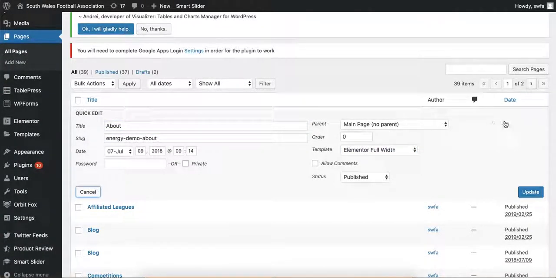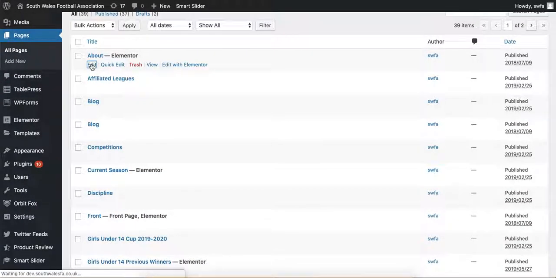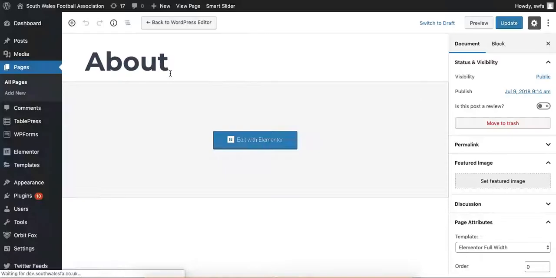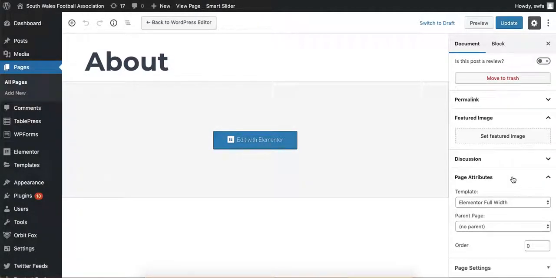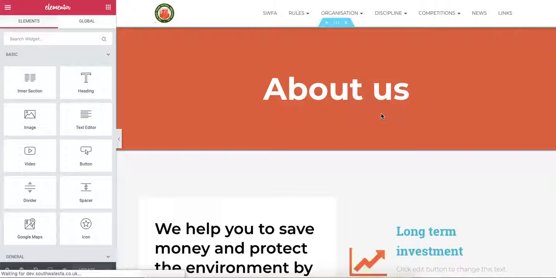Click cancel, if it lets me. There we go. If I click cancel and I click edit, this will come up. Again, the block is here, very similar to the last time I explained it. You click edit with Elementor, sorry. I'm not eliminating anyone. And when that loads, I'll show you here. It's the same for every page.